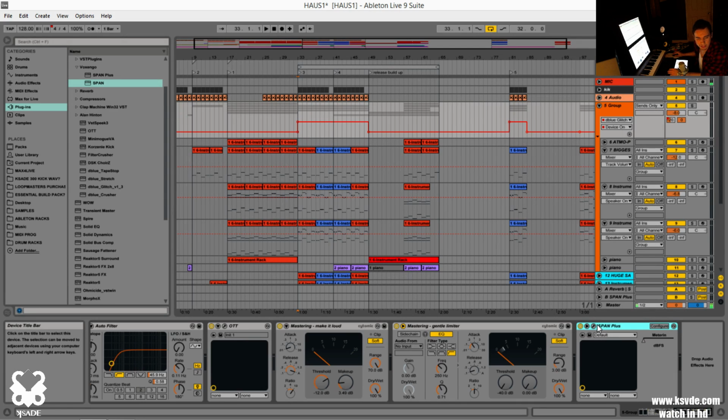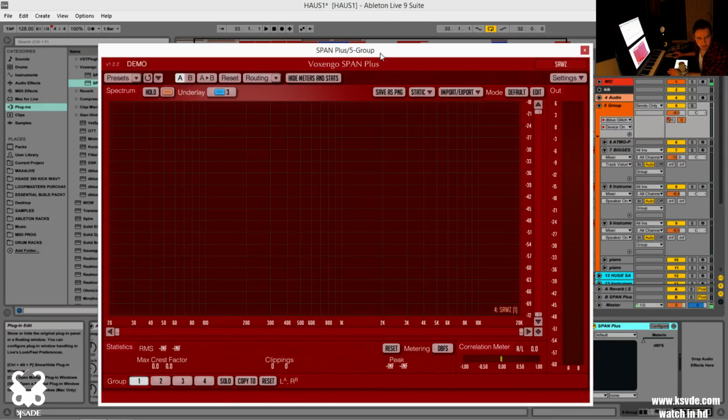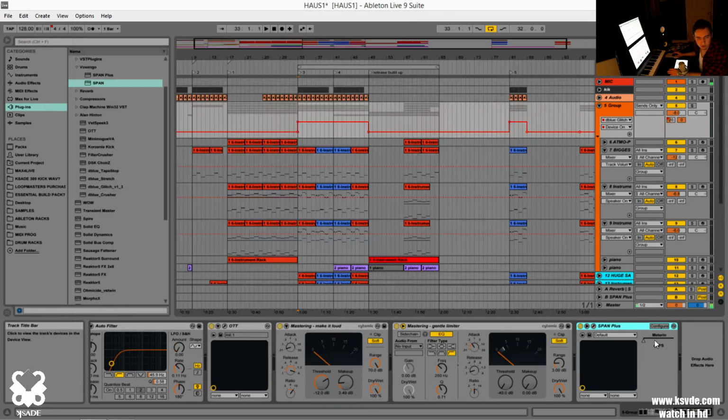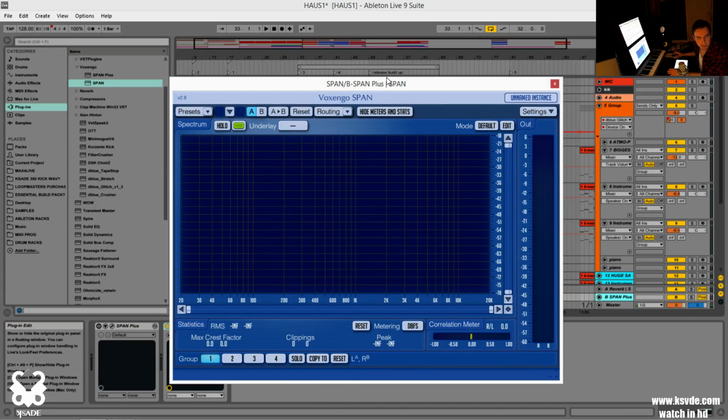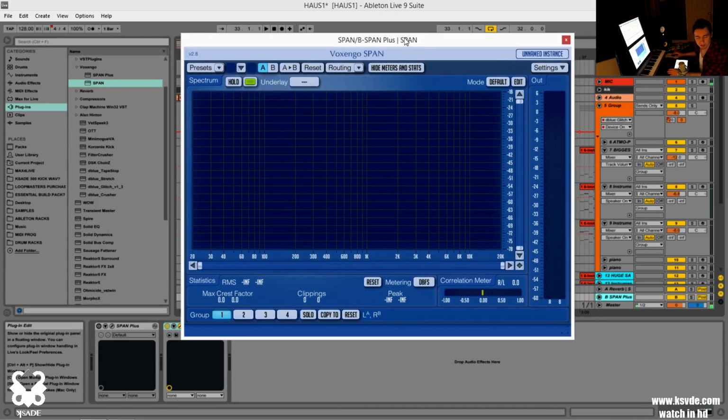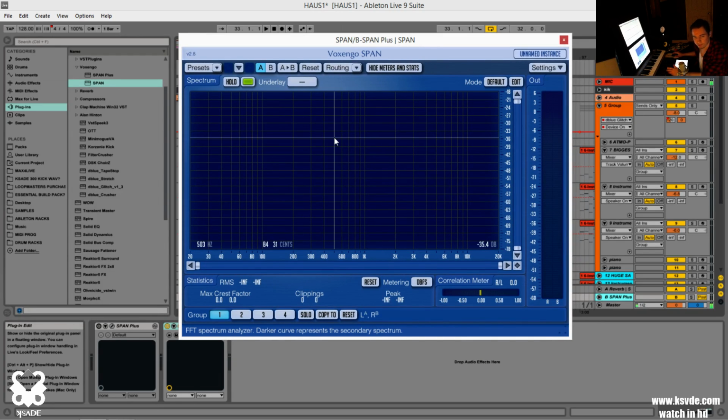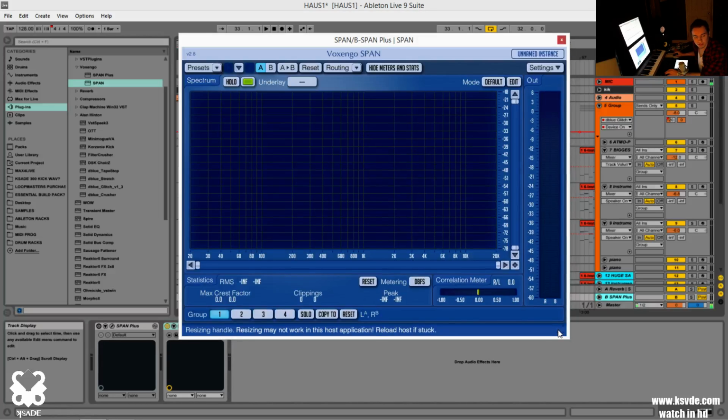So let's go to the next plugin that I want to talk about, which is the Span. This is the Span Plus. So actually, let me go open up the other one. I want to talk about the Span Plus a little bit as well, but I think the reason why I'm going to bring this up is because this is probably the best spectrum analyzer you could probably find, free or not. This is fantastic. It's just awesome. So I think everyone needs to have this because it's super important to have analyzers, and this one is just the best.